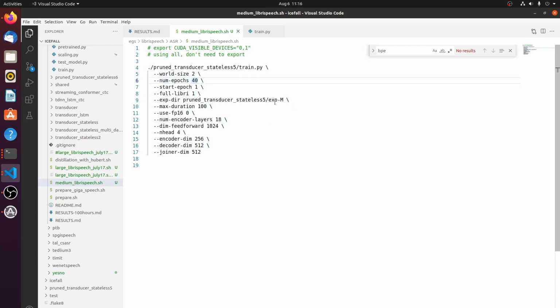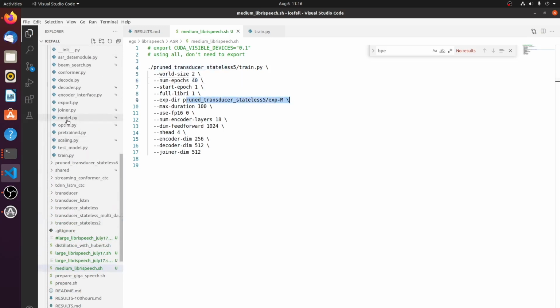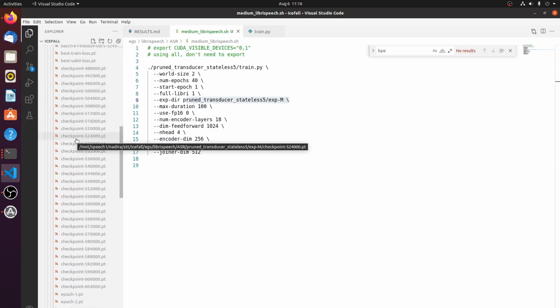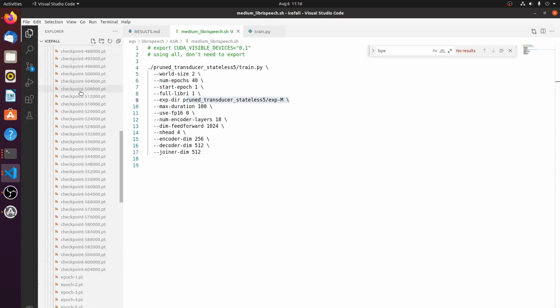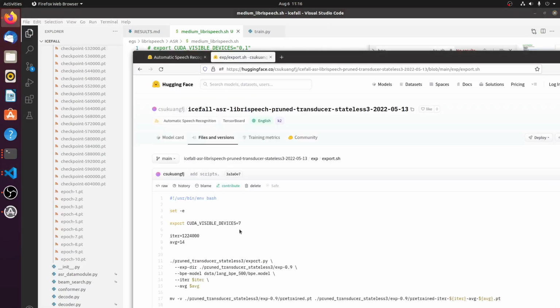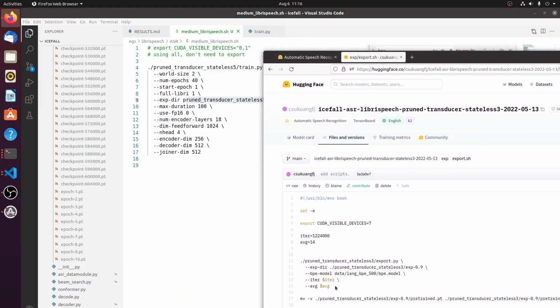We're going to go to the expm folder. I sent my checkpoints to expm. Here's expm. By default, the program keeps the last 30 checkpoints and then deletes the previous ones. It was at epoch 10, and I stopped my process after 3 days, as I just wanted to learn this code. So if I go and write a script, mine would be pruned transducer.